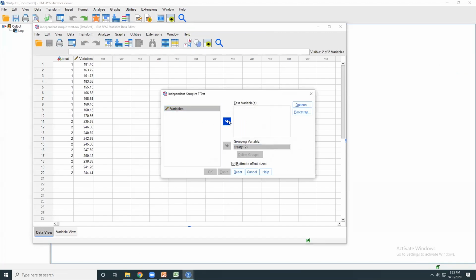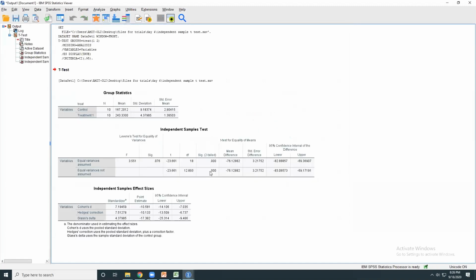And then you have the test variable as whatever variable you are opting. No need to change anything else. And then we can go for OK. Now here again, what you will see is it has calculated the Levene's test for equality of variance.